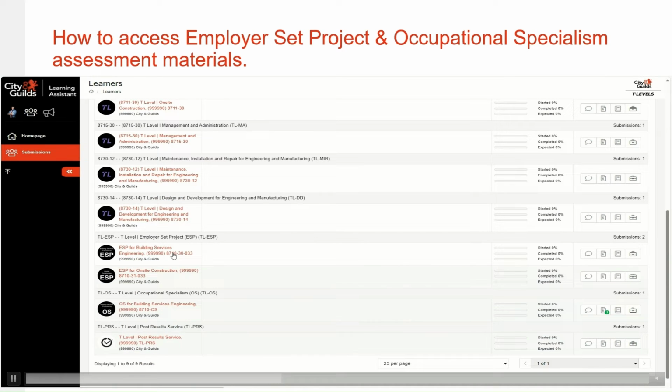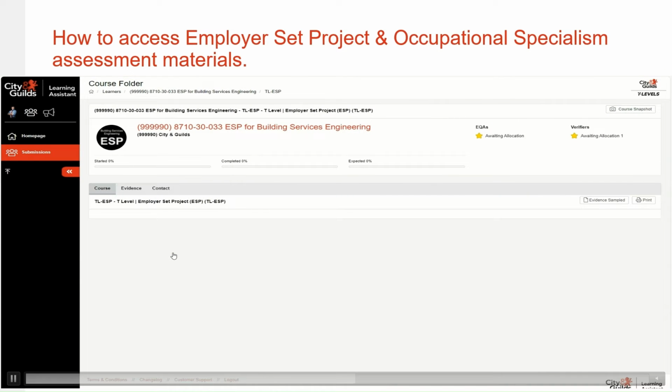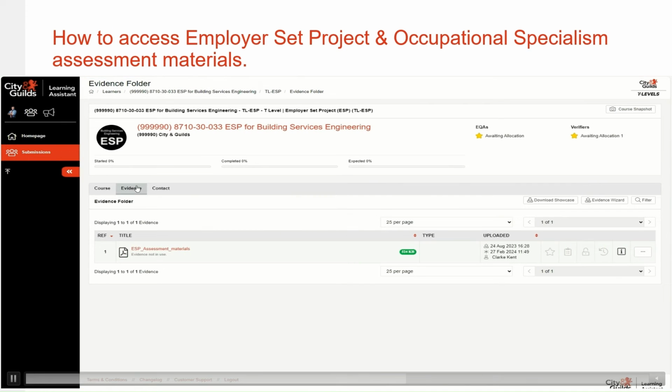Scroll down to the ESP materials for the qualification you want, then click on the red text. This will then take you to the next screen where you need to click on the Evidence tab, which will take you to the ESP materials.